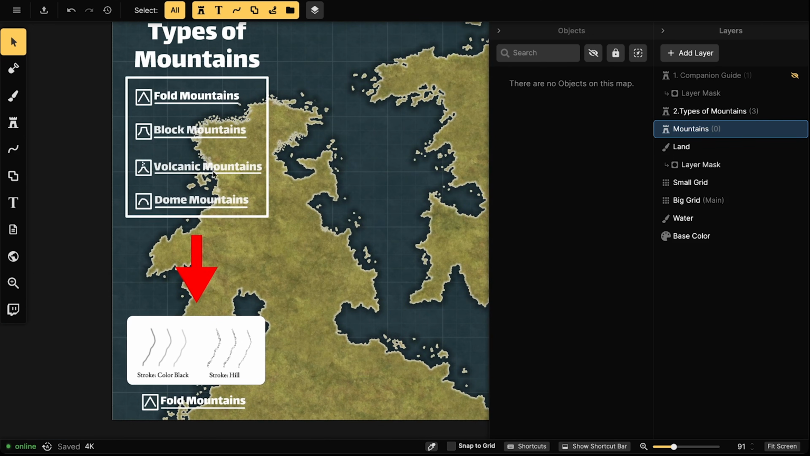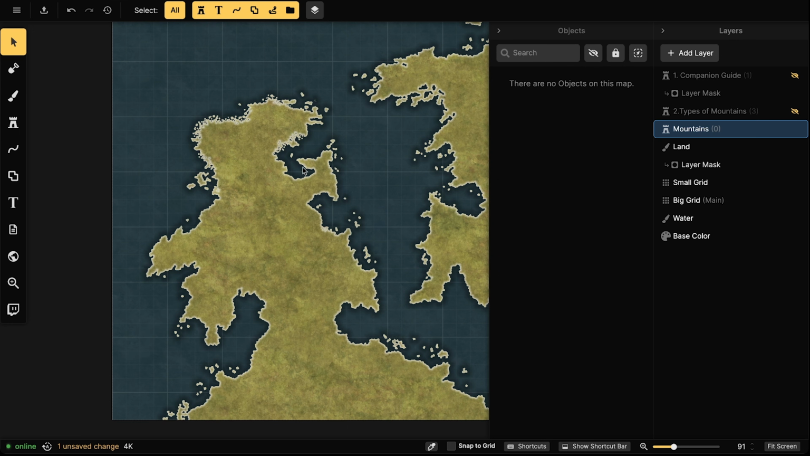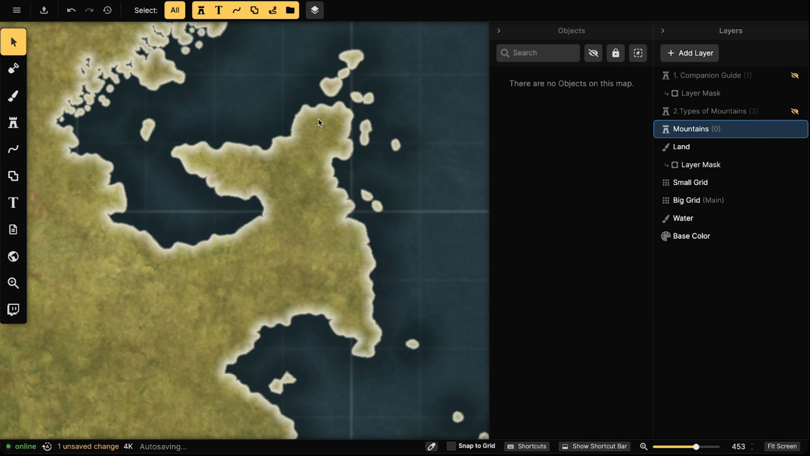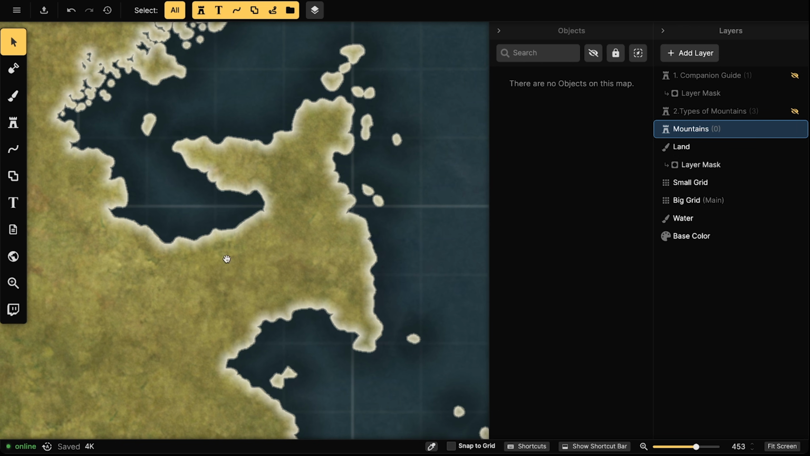So now that you know each type of mountain, I'm just going to go ahead and turn this guide off, and we'll just jump right into creating a mountain right off the bat. And I'm going to start with this spot right here. This is a nice little spot right here. It has a nice little horn right here. It's got a bay here. So this will work really quite well.